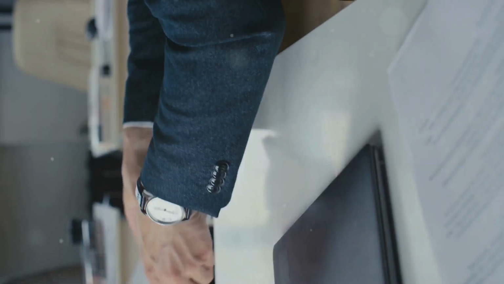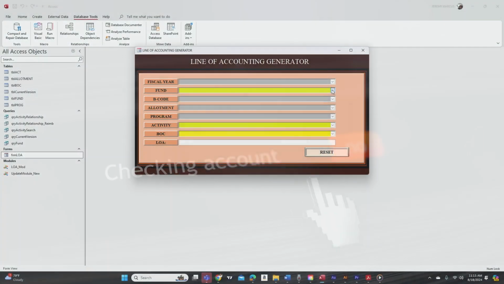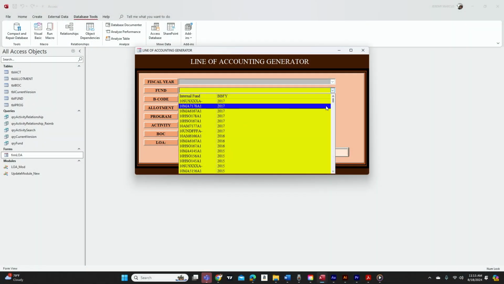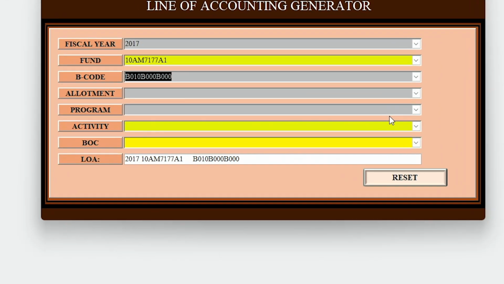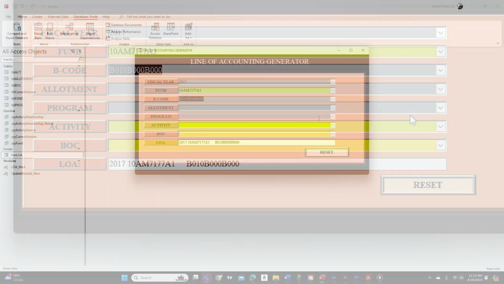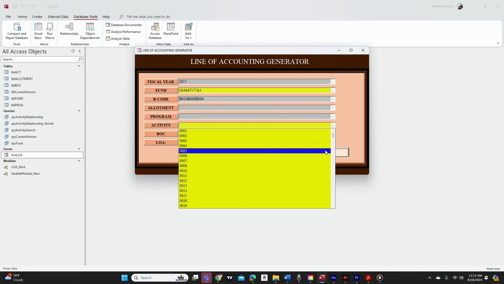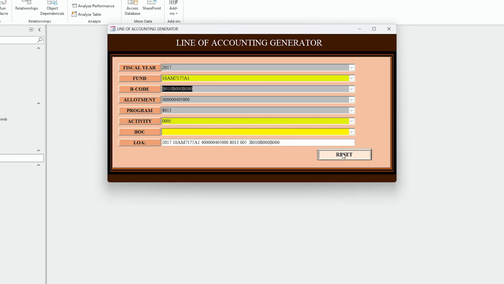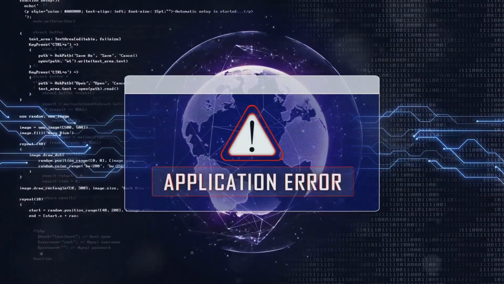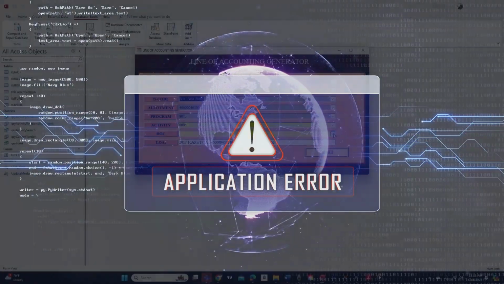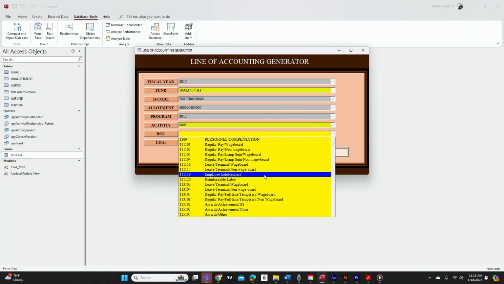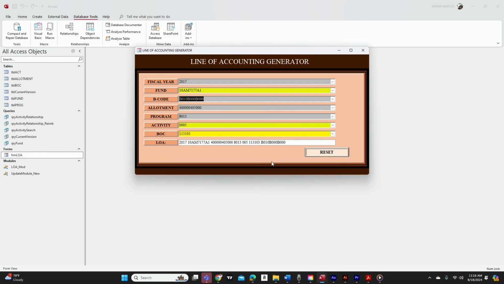Now let's get back to the line of accounting tool. First, the user selects the fund to use to finance an expense. The next code is automatically selected, and the line of accounting begins to be constructed at the bottom of the form. Next, the user selects the activity that created the expense. When the user selects an incorrect combination of codes, an error message is displayed, and the process must begin again. Upon selection of a proper combination, the process continues until the user selects the correct budget object class. Afterwards, the complete line of accounting has been constructed, vetted, and the user simply has to copy and paste it into their documents.